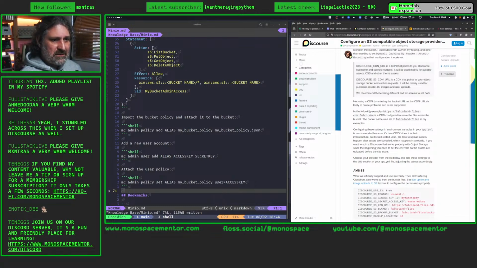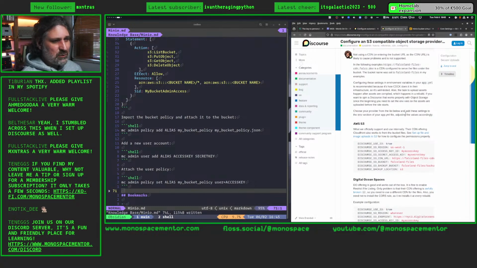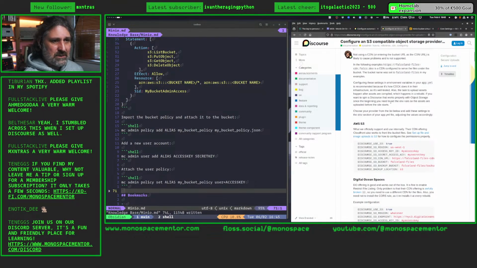Okay, in the following examples, falkland-files-cdn is a CDN configured to serve the files under the bucket. Bucket name was set to falkland-files. This is recommended because it's how CDCK does it in their infrastructure, so it's well tested. Also, the task to upload assets happens after assets are compiled, which happens in a rebuild. If you want to spin up a Discourse that works properly with object storage since the beginning, you need to set the environment variable so the assets are uploaded before the site starts, which I guess is the situation we are in because the community hasn't been launched yet, and there haven't been any uploads so far. Okay.